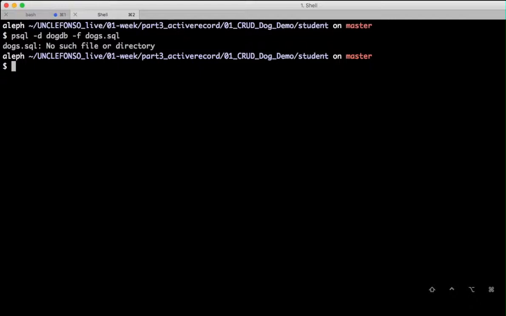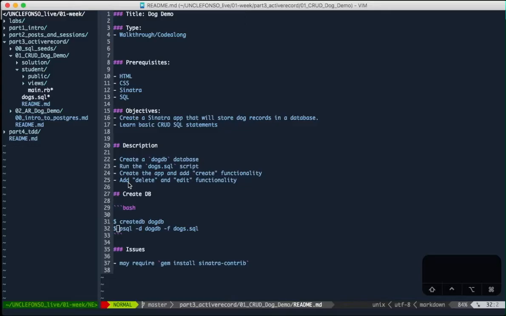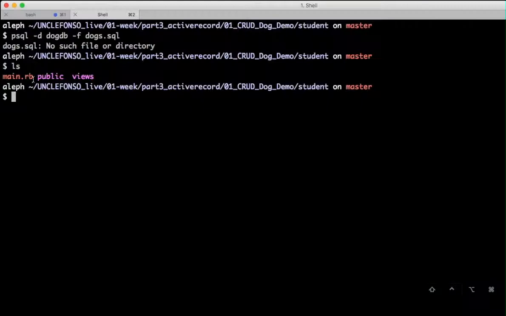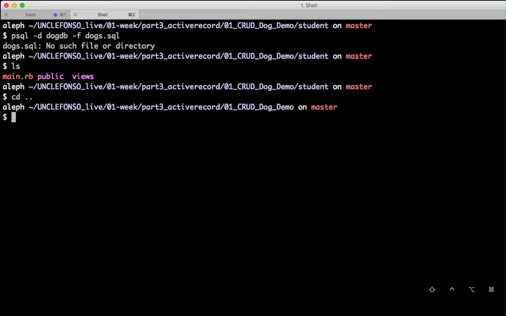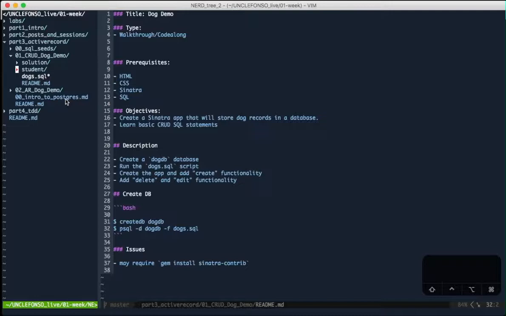No such file. What do you mean, no such file? Oh yeah, it's no such file. That's because it's out here. Run the doggy. Okay, there's the doggy. Alright. Doggy is good. Okay, so doggy's done.